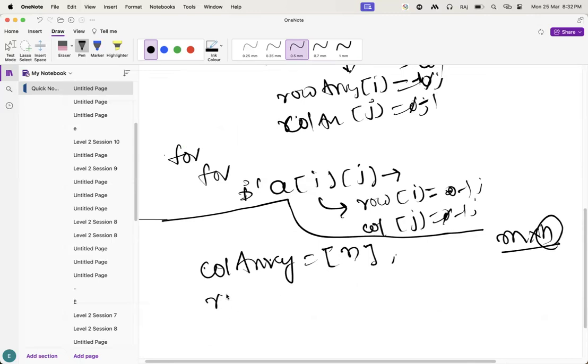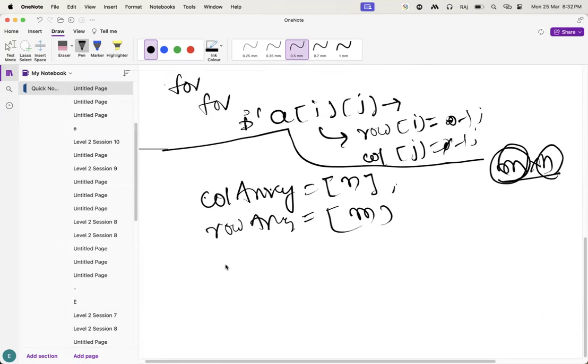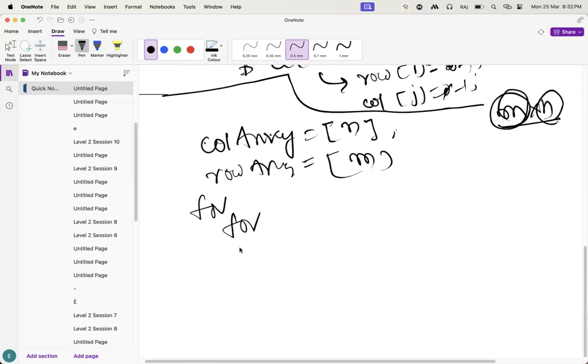Okay. Here I am taking as a row array. What is the size of this row array? Row array size. This is represent the m represent the row, right? So I am taking as a m. Okay, fine. Now we have what we have to do? We have to traverse to the matrix. So two loops. Right, guys?